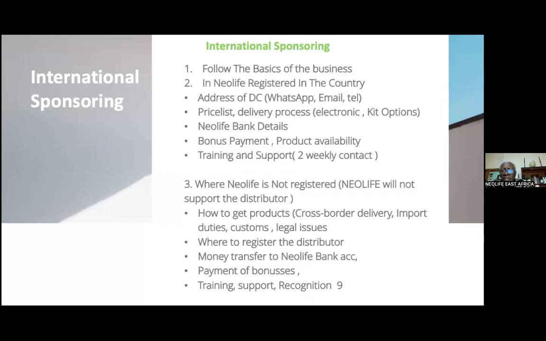In Kenya, Uganda, Tanzania, I think there's mobile money. Nigeria, the same. Lesotho, the same. I think there's M-Pesa in Lesotho. There's M-Pesa in Mozambique. So all these countries have enabled business to run very smoothly because of mobile money. So that is about sponsoring.